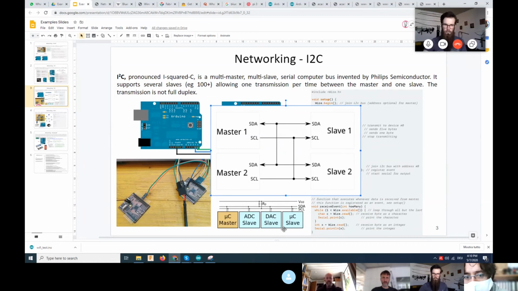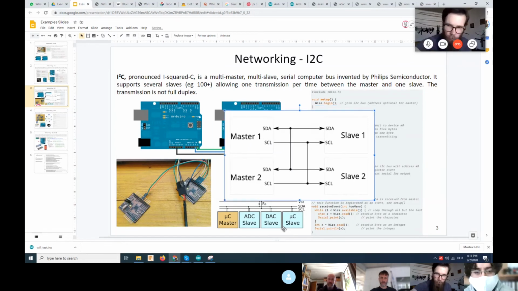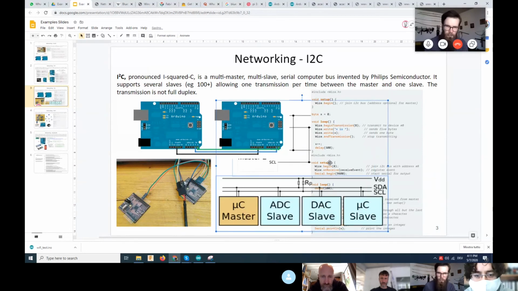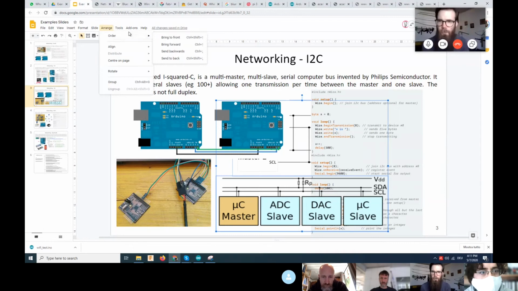In this case, SDA and SCL. So the communication here is much more like a bus, where you have these two cables going around to all the microcontrollers. So this is another example over here.